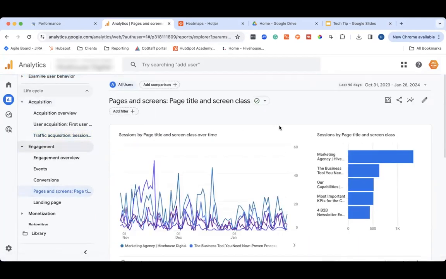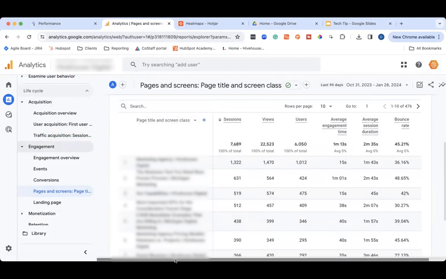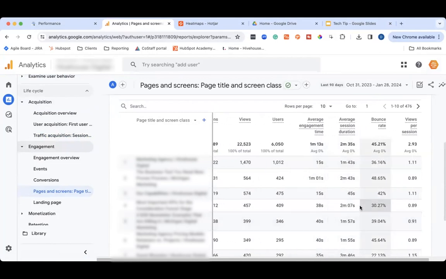Now, if we want to look at a page view, we can go to engagement and then pages and screens. Again, very similar setup with the charts in the date range. And if we scroll down over here, we've got the name of the page title, the sessions and the views that page got, and then the engagement time, the session duration, the bounce rate, the views per session.